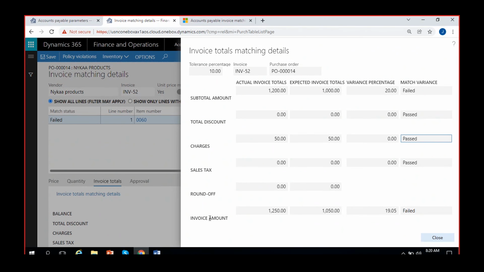But at the end, coming to the invoice total amount, you have 1250 here and 1050 here. There is a variance of 19.05. Comparing everything, adding up all of this from this side and this side, we have a variance of 19.05, which is also more than the tolerance amount of 10%. So it is failed in the validation.